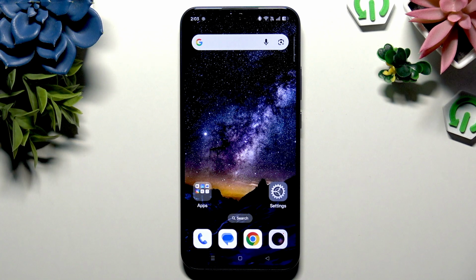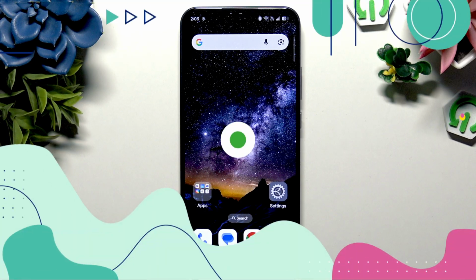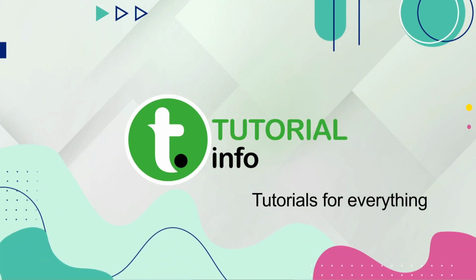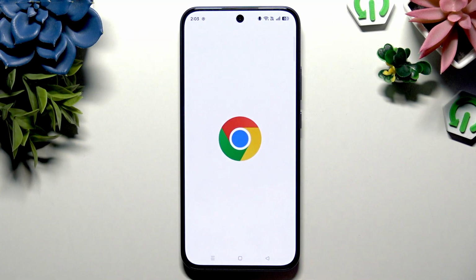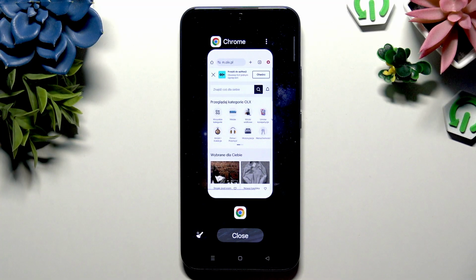In front of me is OPPO Reno15 FS, and today I would like to show you how you can open apps in pop-up view. Start by opening any app you wanna use in this view and launching it in the background.